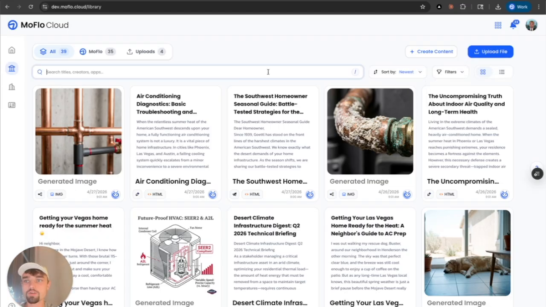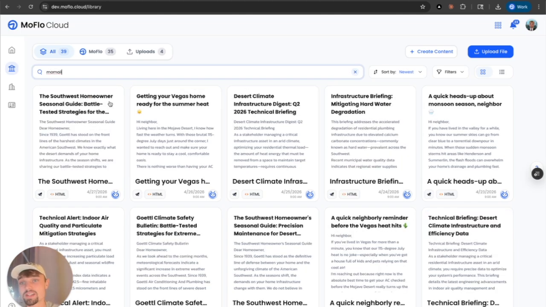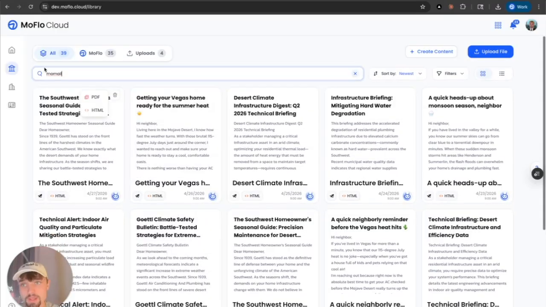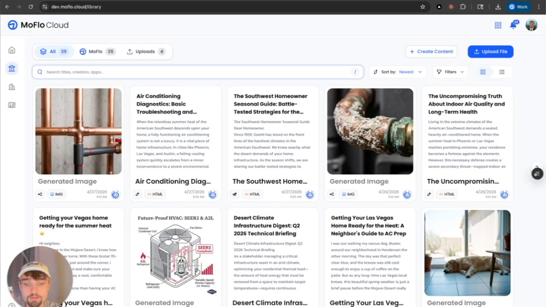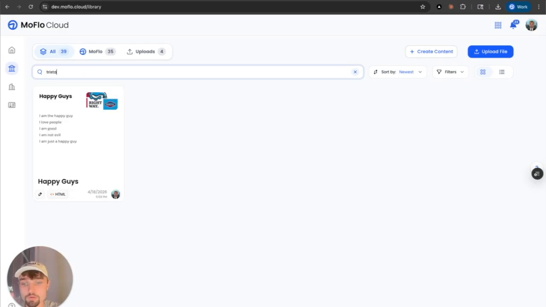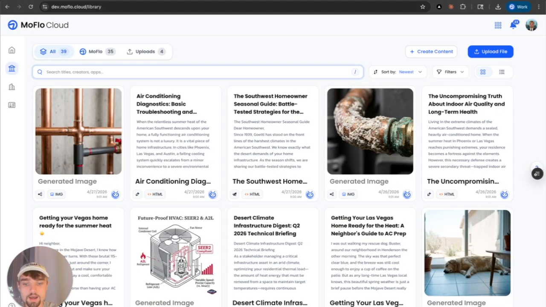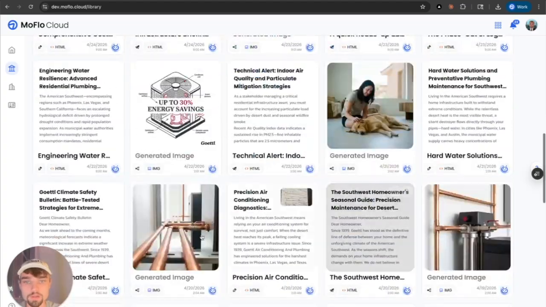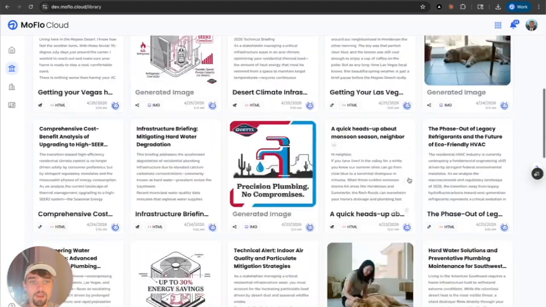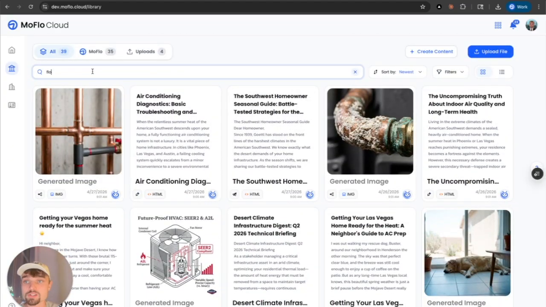Here you can search across any of your files. We made this a lot smarter in this version, so if I type in something like MoMail, it's going to show me everything in MoMail. Or if I type in my name, for example, it's going to show me all the content created by Tristan. If I type in Flo, it's going to show me all the content that Flo created. And if I hover over the profile photo, it'll actually show me that person's name.